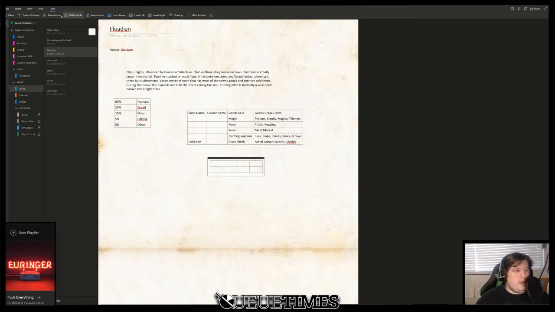So I should insert a row below because we know we need to have two. So we've got name. Oh, gosh darn. Let's fix that. Name. Owner name. This is room types. Or we can also do this as goods. This is goods. Goods sold. And then prices. Excuse me, I feel like I have to sneeze.